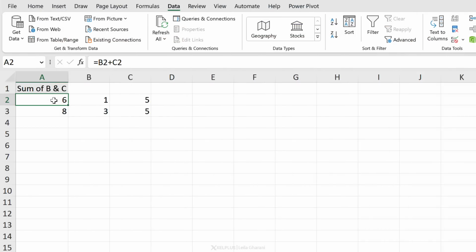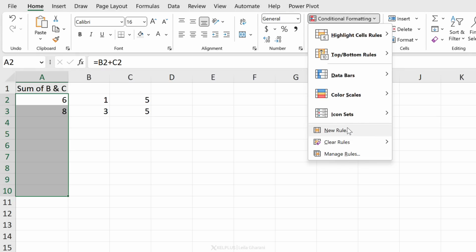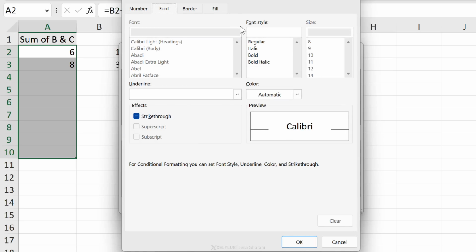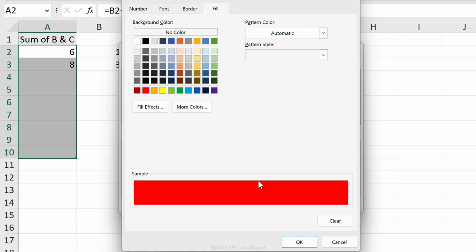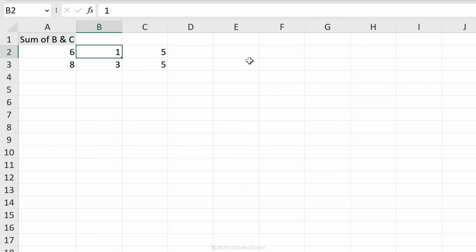So let's go to Excel here. Then we're going to highlight these cells. It said go to home, conditional formatting, new rule, use a formula. We're going to paste this in and format the cell to have a red fill. Click on OK and OK. Now let's check this out.